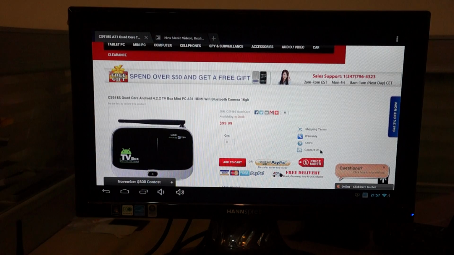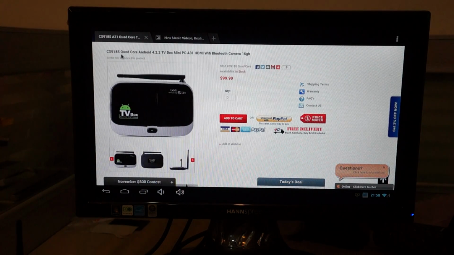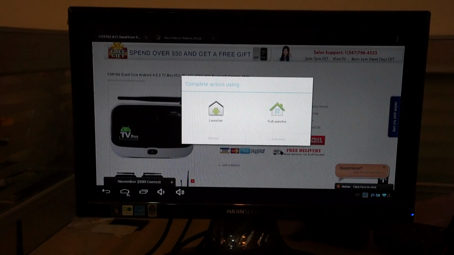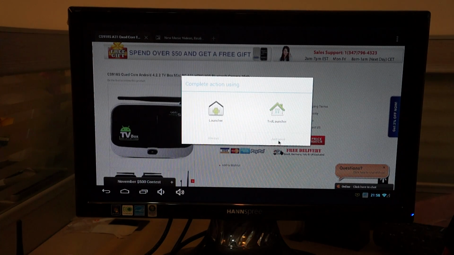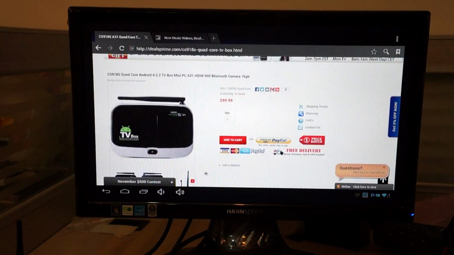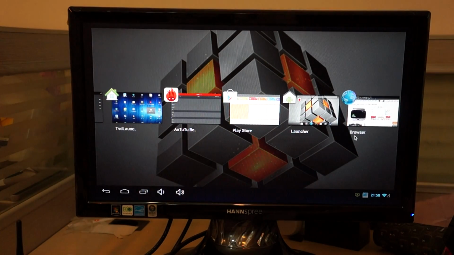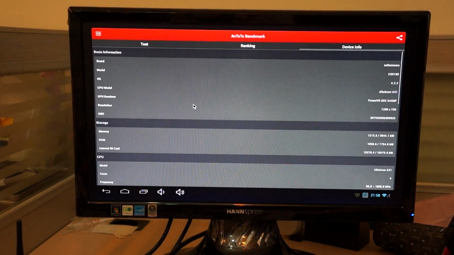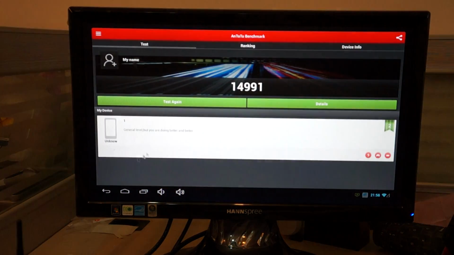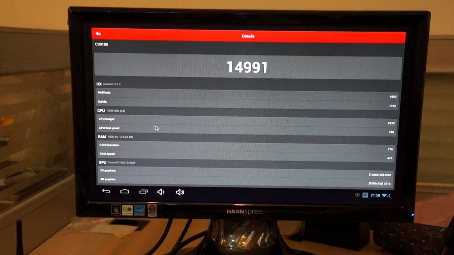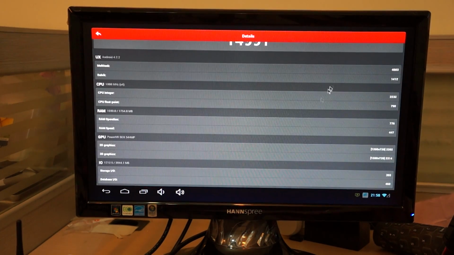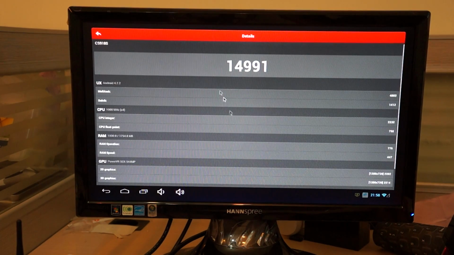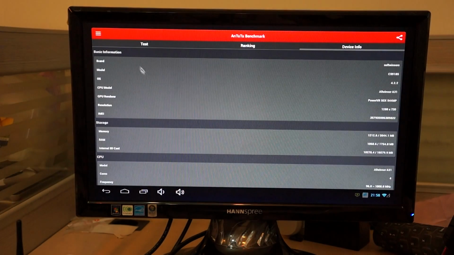We just finished an Antutu benchmark review for the CS918S quad-core TV box, and it actually cut out on us on the results. So let's go back to the results, and here they are. So go back to the actual score. Check out the details. It's a quad core 1 GHz CPU, and here are some of the other specs. 14,991 is the score, nice and respectable. And we also go to the device info.